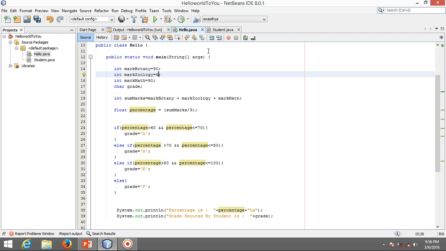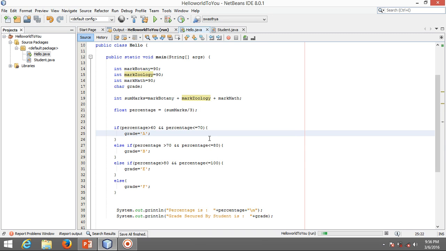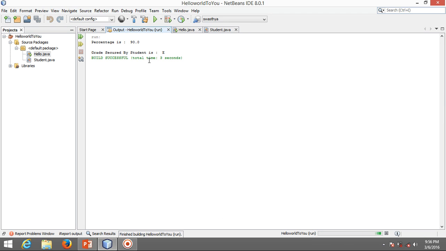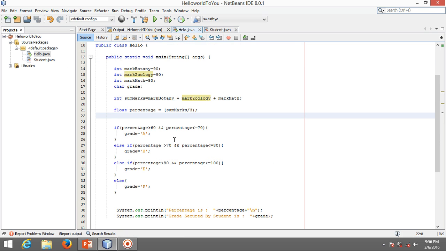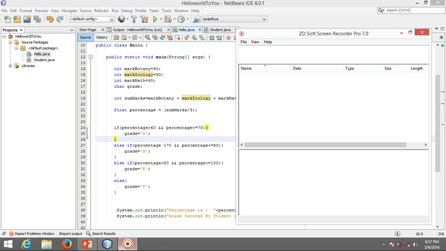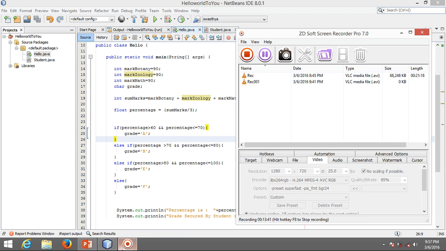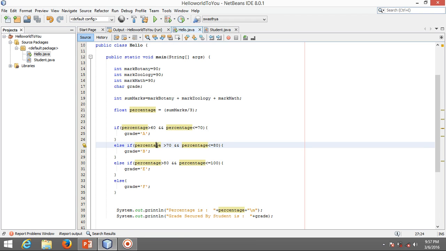We can increase more marks. Now let's see, our grade must be E this time. Let's run, and you can see here our grade has become E and the percentage is 90. Okay, now we have learnt how variables are used in the programs.